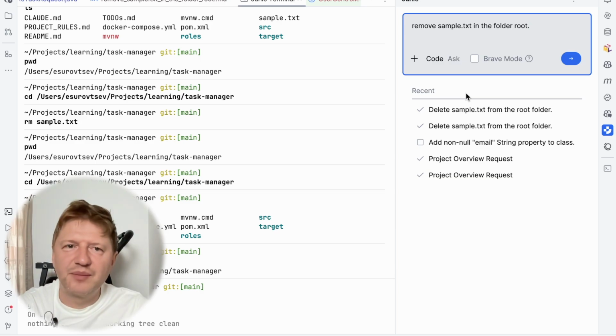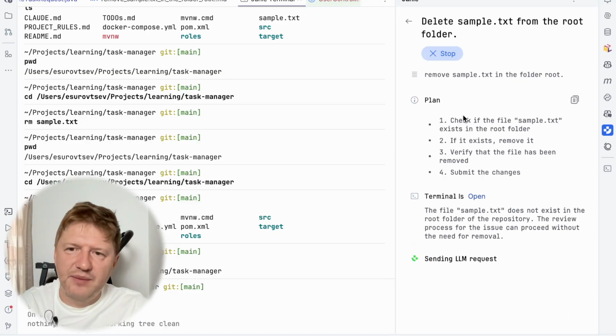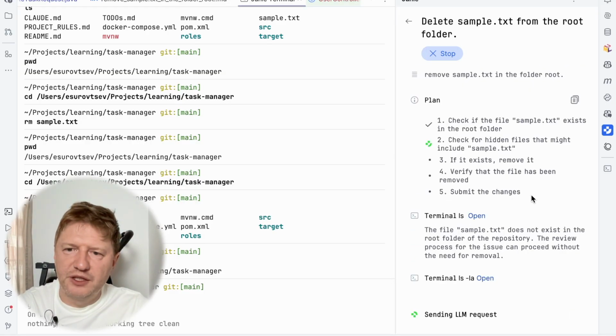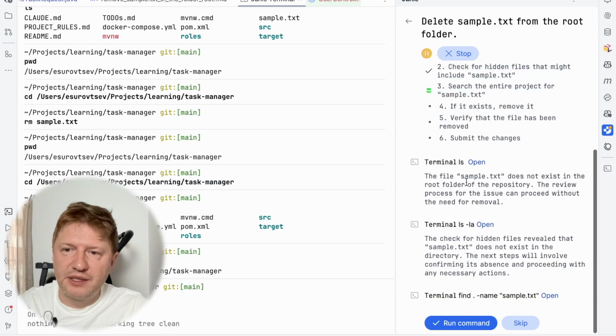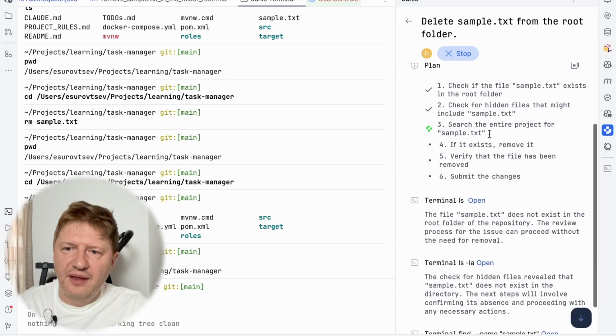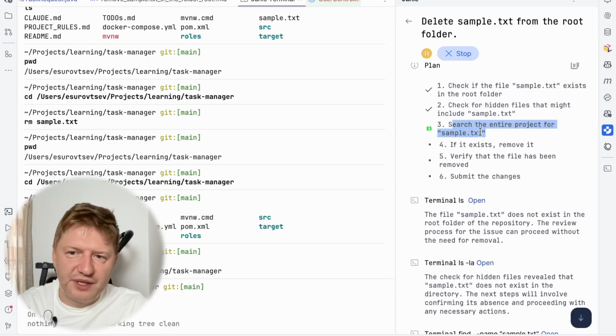Just the last example before finishing our session. I'm asking to remove the same file which is already removed, and I'm in a coding session and I'm running it. And the same kind of plan, but this time we have 4 points. We're going to submit the changes for some reason. And see, the file was not found, so we are checking for hidden files, maybe it's a hidden thing. And then we search the entire project for sample.txt, even though I said that it's in the root folder.